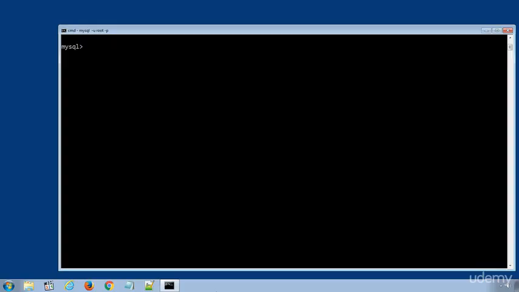I have logged in to my MySQL database server. I'll select the school database using the SQL statement use school. Now let's display all the records from the students table by using the SQL statement select star from students.